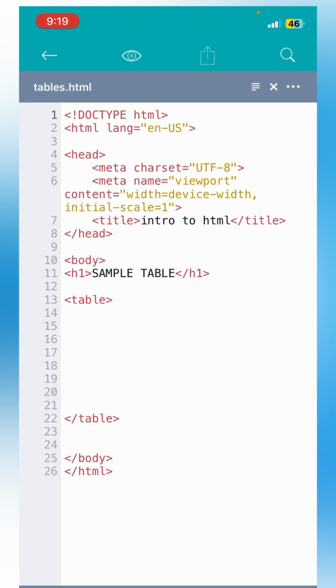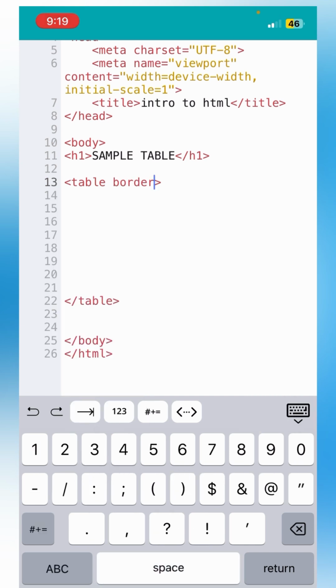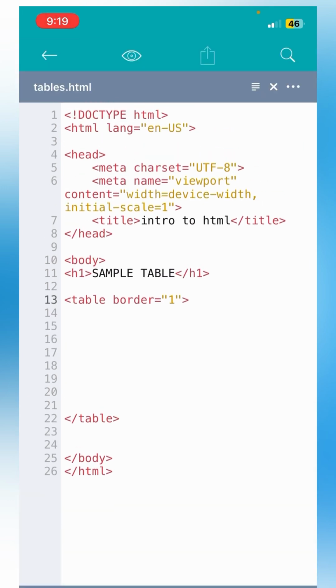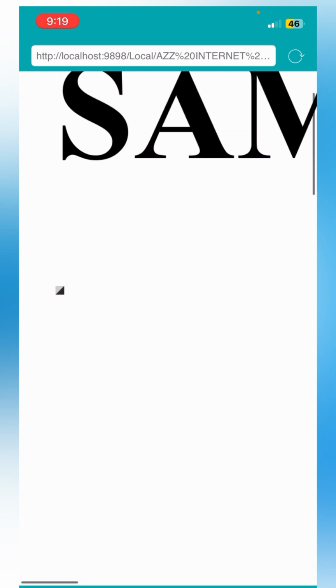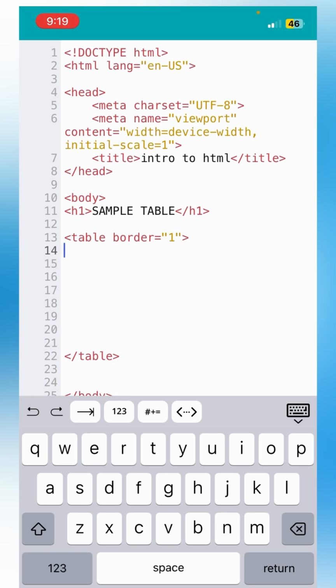So now the next thing is, inside the table we can put the border that we want. So you can see border, table border equal to maybe 1, right? So we want the border to be 1. Okay, so you see there's just a simple dot here. That one is nothing.